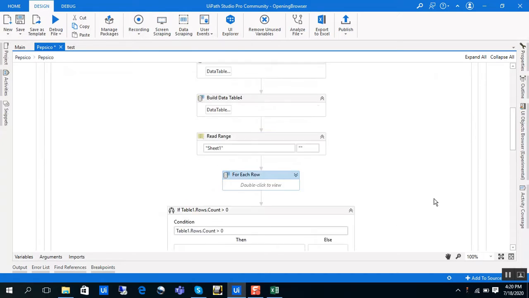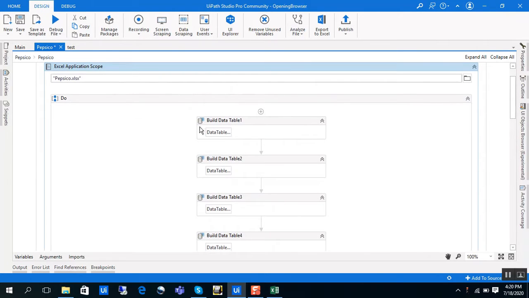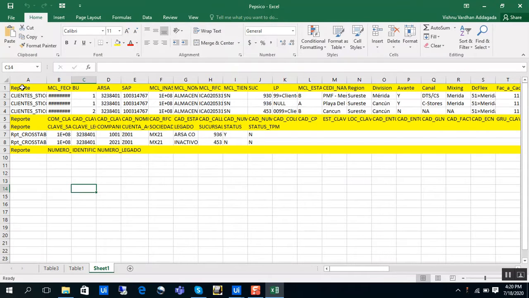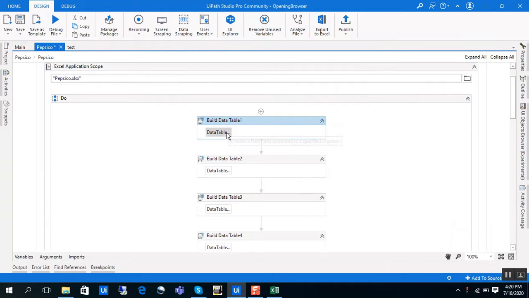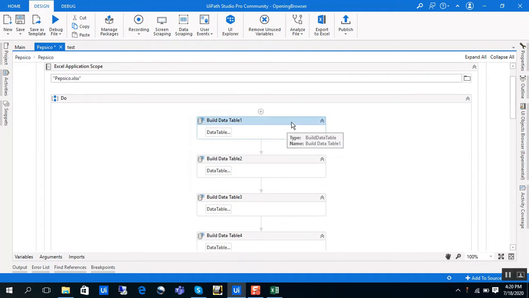Going back to UiPath Studio, this is how I'm reading the application using the Excel application scope. I'm building data tables. Every data table has to have the same number of columns. So let's say if the number of columns goes up to S, maybe it's 19, just keep it at 19. You have to provide the column numbers as they are. Just like that, build data table 2, build data table 3, and the 4. Make sure these activities are mandatory.